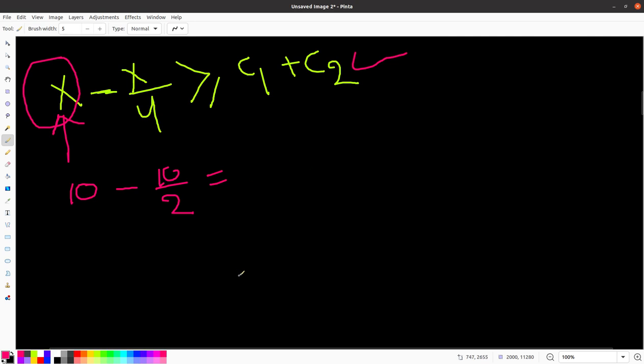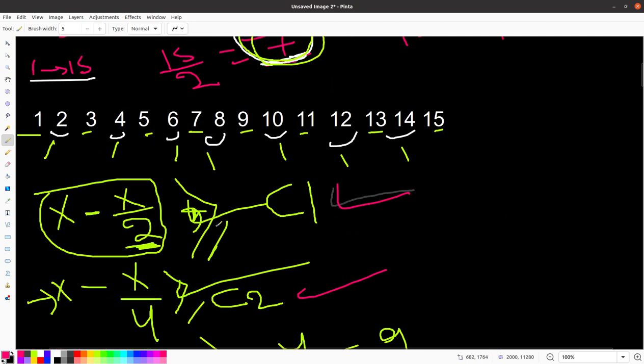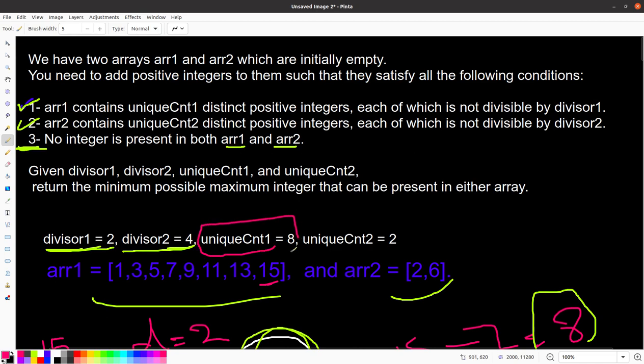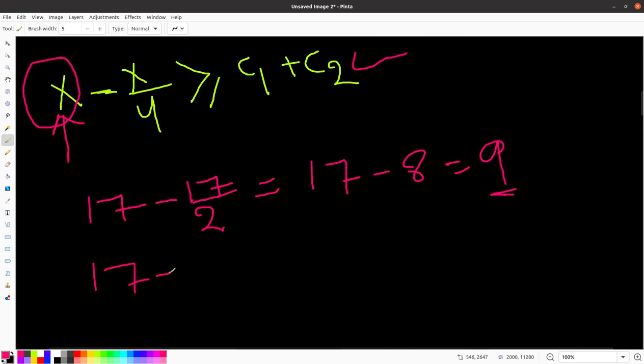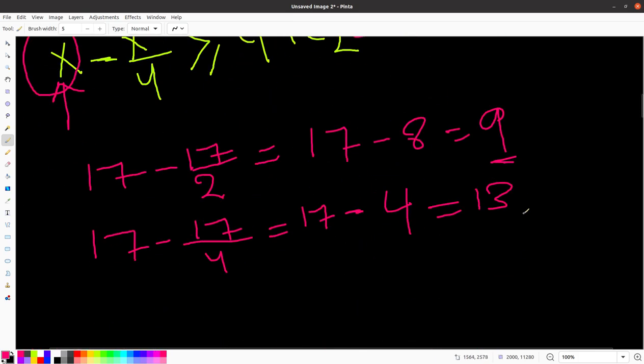If we take a number like 17, 17 minus 17 divided by 2 is equal to 17 minus 8, which is 9, and this is a good number, which is greater than or equal to count 1. Now for the second condition, 17 minus 17 divided by 4, which is divisor 2, equals 17 minus 4, which equals 13. So there are 13 numbers from 1 to 17 that are not divisible by 4, and we need only 2, so this is also good.